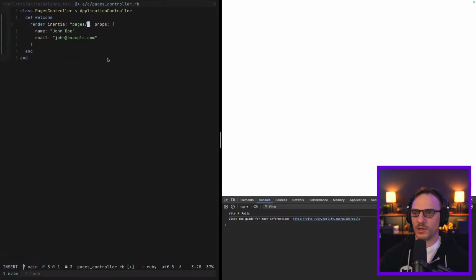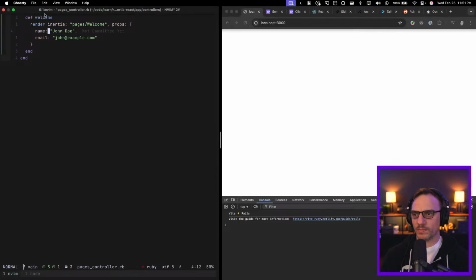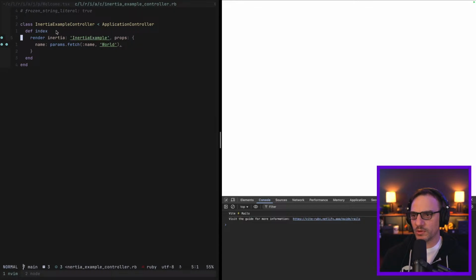Again, I don't know if this is pages welcome, or if this is just welcome. Okay. Inertia example controller. It just renders that. Okay, so it's just welcome, and index is the action.